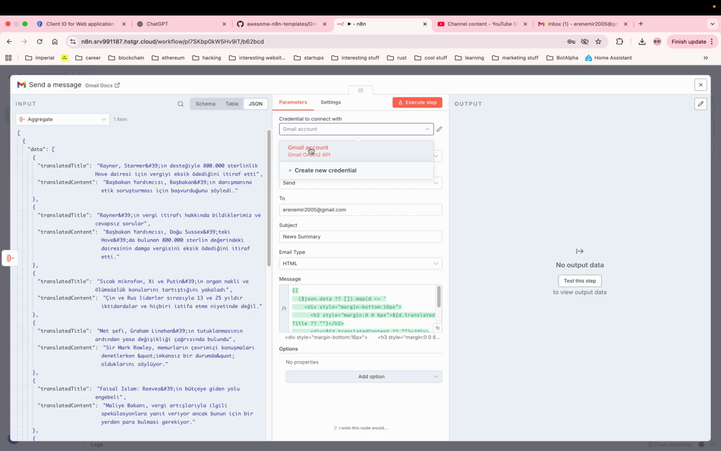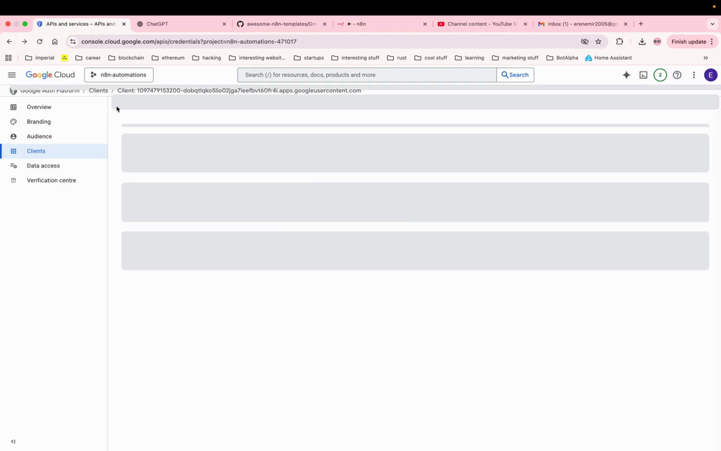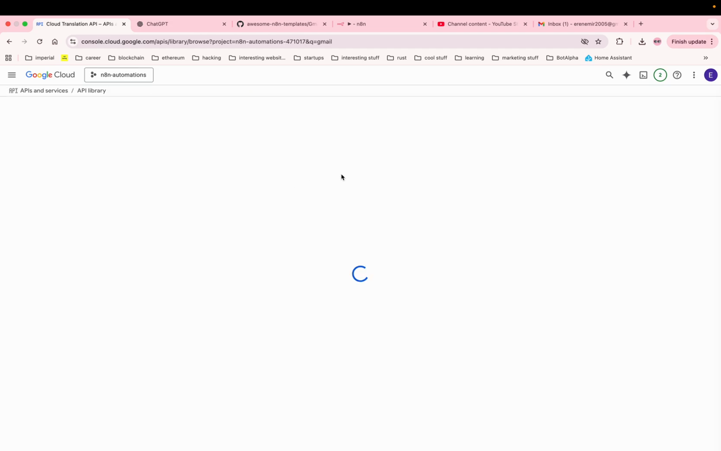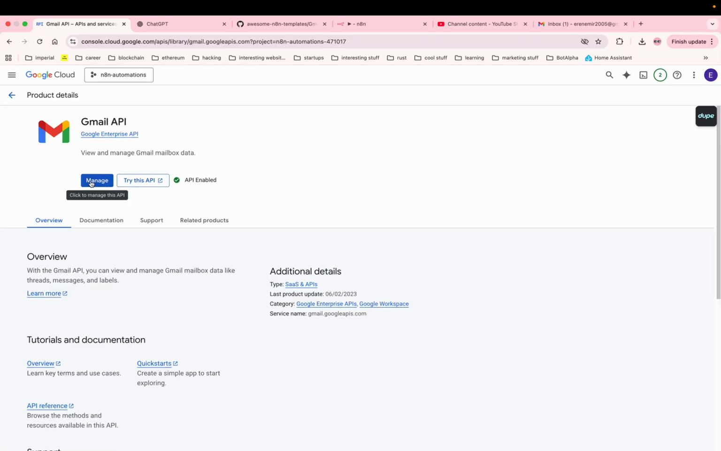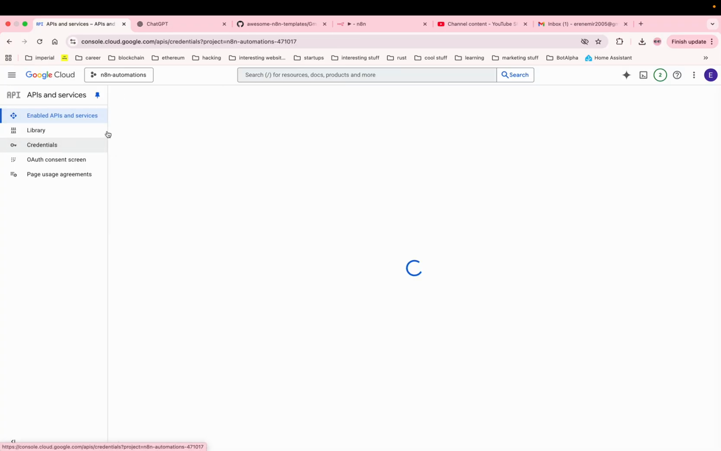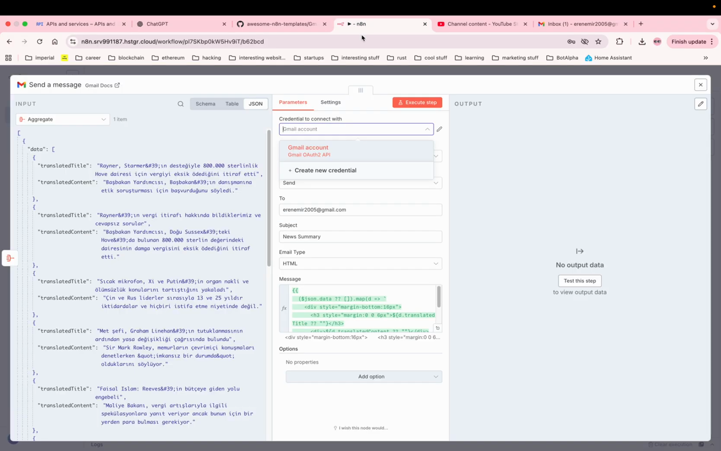If you don't have this yet, what you need to do is go back to Google Cloud, go on the library, and then search for Gmail API. And in here you need to enable it. Once you have enabled it, you can use the same client ID and client secret. Yeah, I can use the same credentials here to set that up and then sign in. And once you have done that, select it from the drop down.